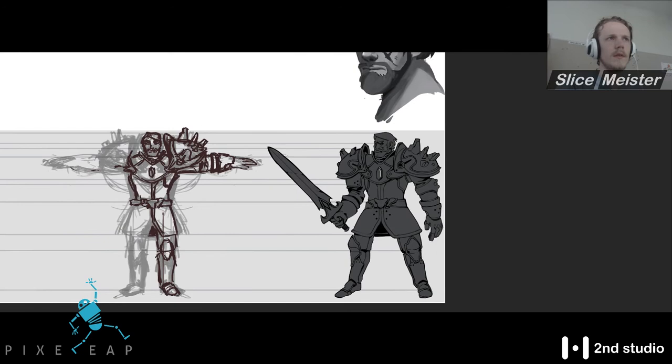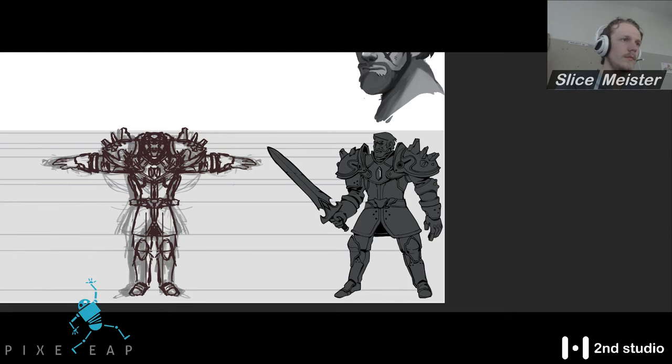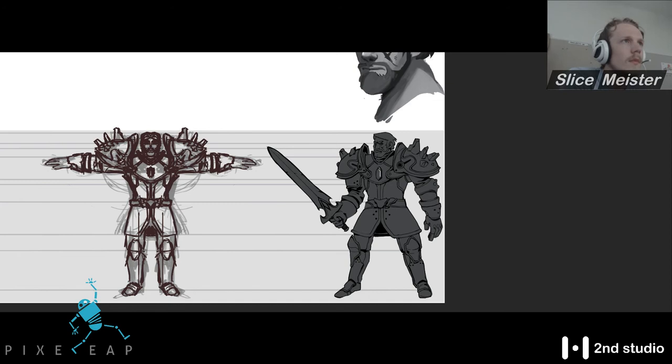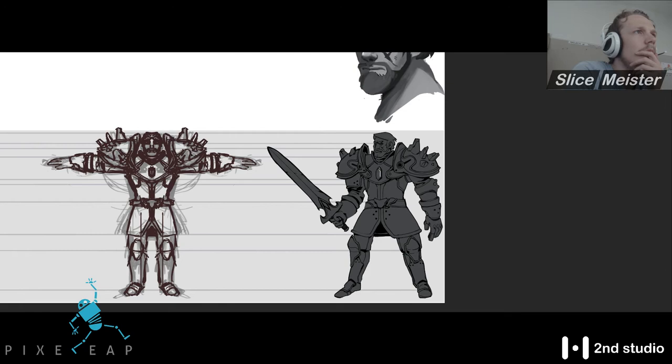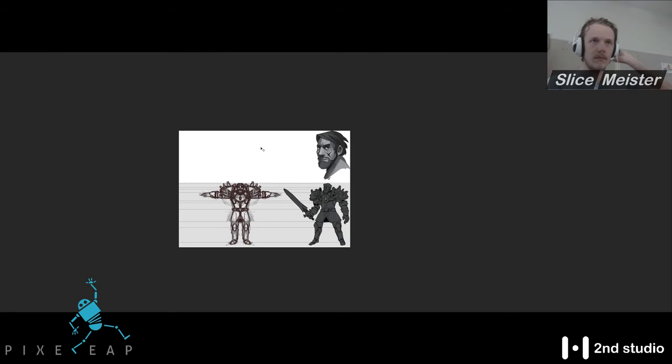Okay, let's see if we can save and duplicate and move it over. Like this, I think. Now it's actually beginning to look like something. I don't know what, but it looks like something.